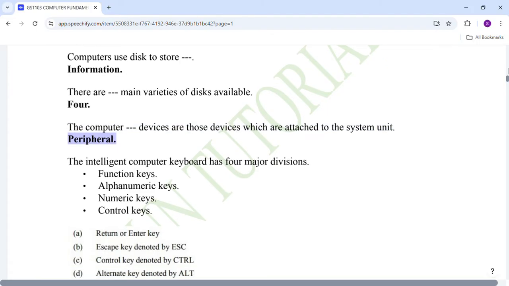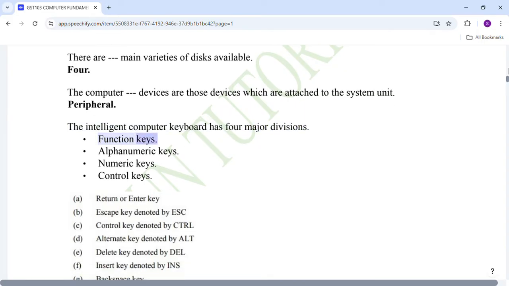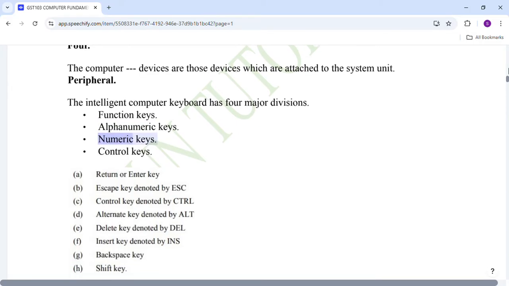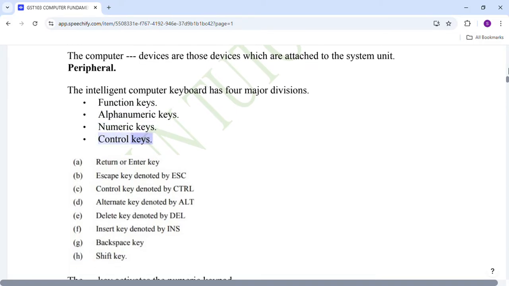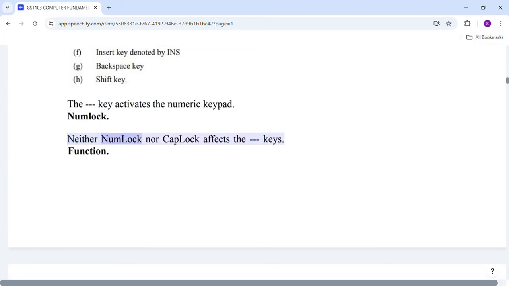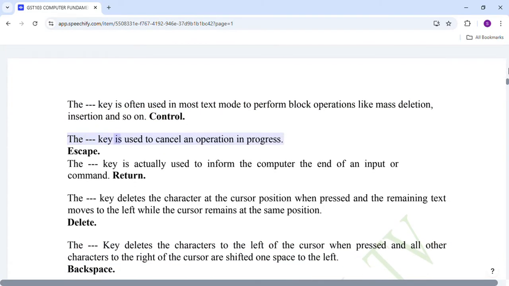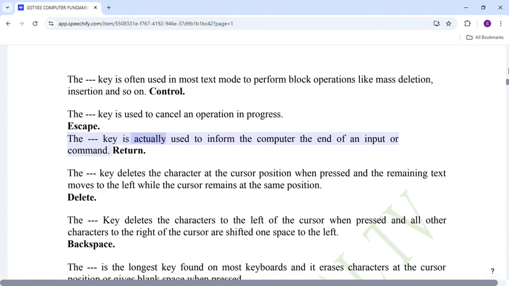Peripheral devices are those devices which are attached to the system unit. The intelligent computer keyboard has 4 major divisions: function keys, alphanumeric keys, numeric keys, and control keys. The Numlock key activates the numeric keypad. Neither number lock nor caps lock affects the function keys. The Control key is often used in most text modes to perform block operations like mass deletion, insertion, and so on. The Escape key is used to cancel an operation in progress. The Return key is actually used to inform the computer of the end of an input or command.